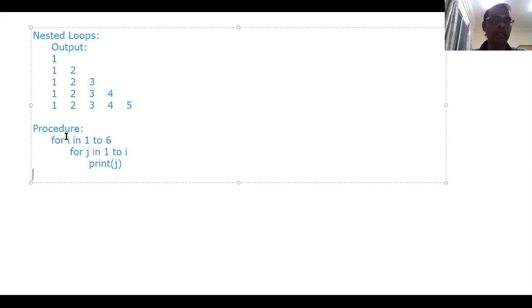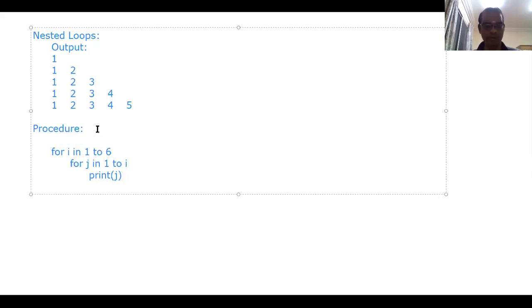Then i will be assigned number 3. Now j will be assigned first 1, then 2, then 3. Similarly, we will get the output line by line. In the first line we get number 1, in the second line we get 1, 2, in the third 1, 2, 3, like this. This is with the help of a nested for loop.